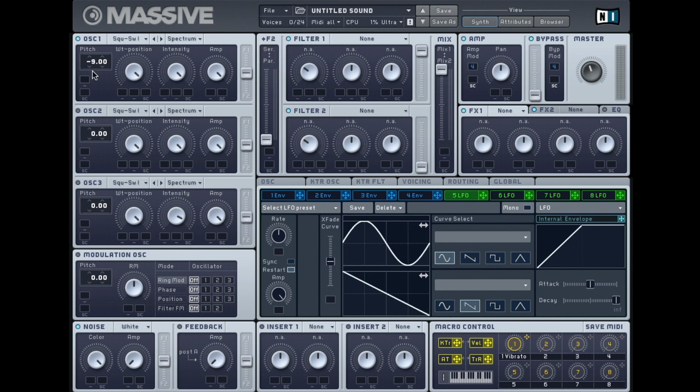I'm going to pitch my main oscillator down, choose a filter, and I want a low pass filter. It doesn't really matter which kind right now. We can still change that later on.